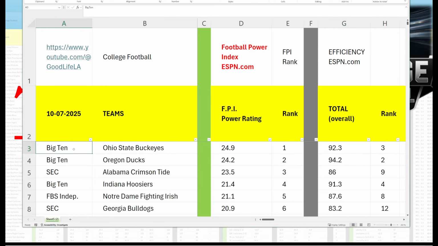So you have, let's do Ohio State, Big Ten, and October 7th, 2025, this is when I completed the file. Big Ten is a conference, Ohio State. And so now we have the first grouping. And this is from ESPN.